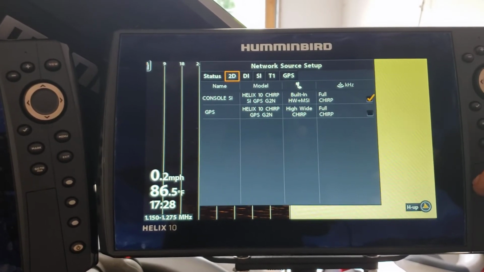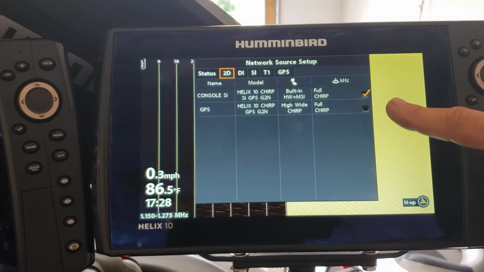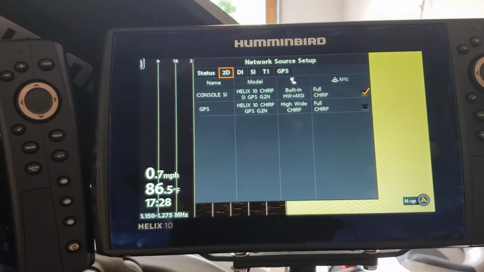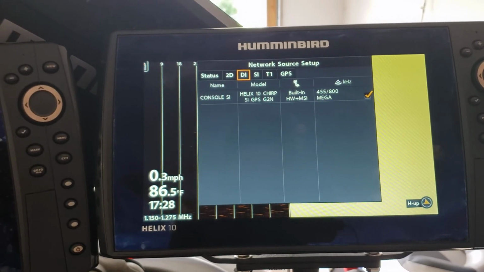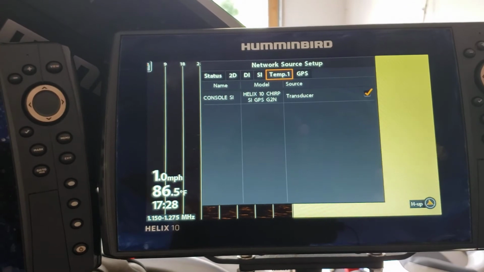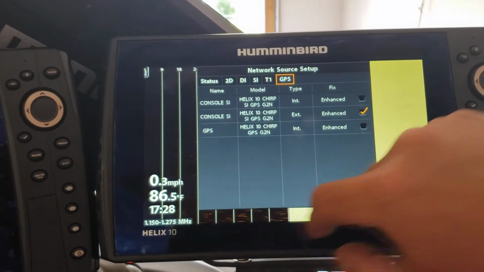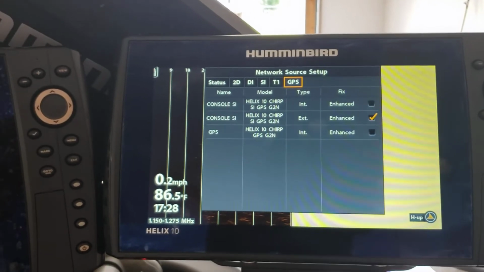So again, this unit only has power and Ethernet connected. So everything I'm getting is from the console side imaging unit. So my 2D comes from there. My down imaging comes from there. My side imaging comes from there. Temp comes from there. And my GPS is external from the side imaging unit.